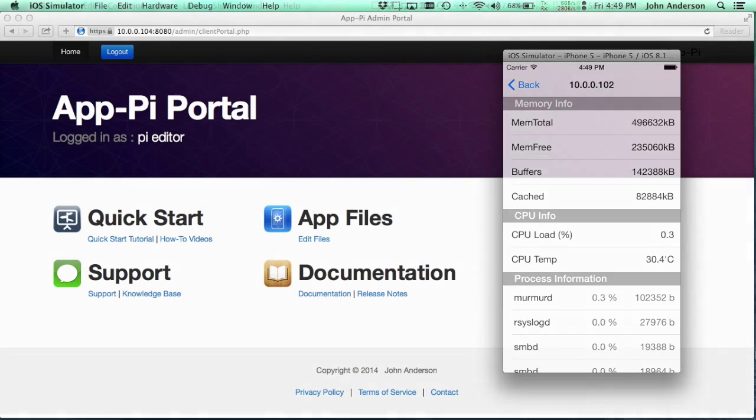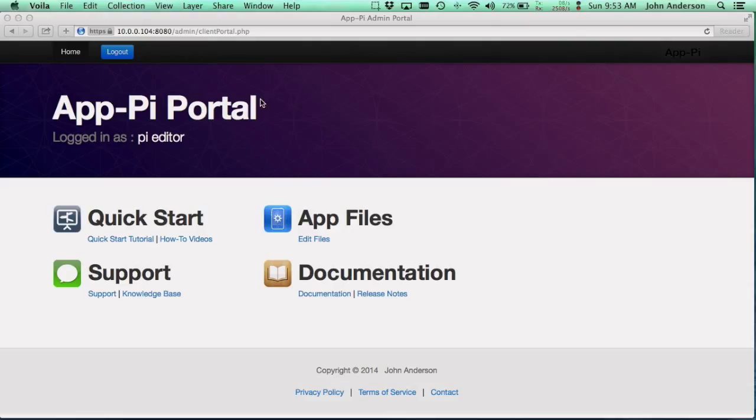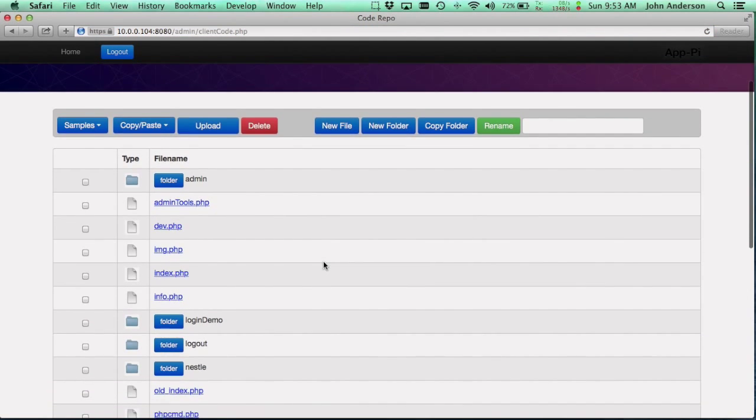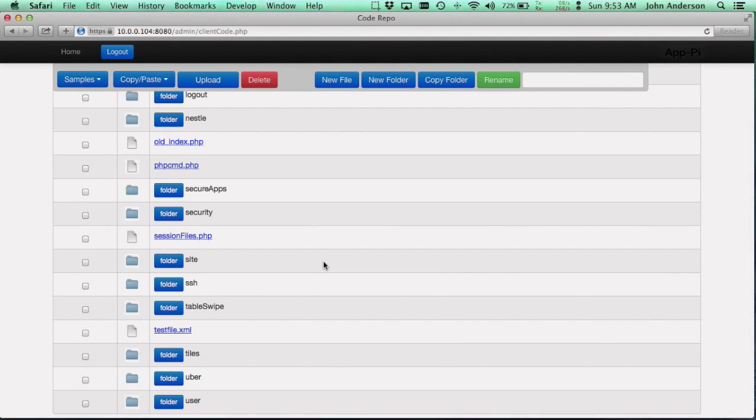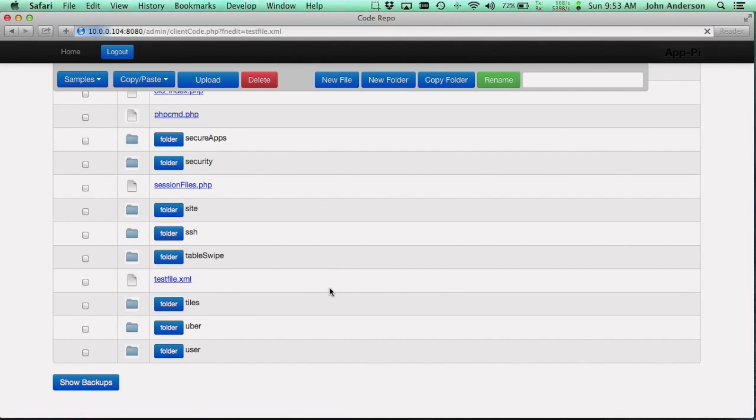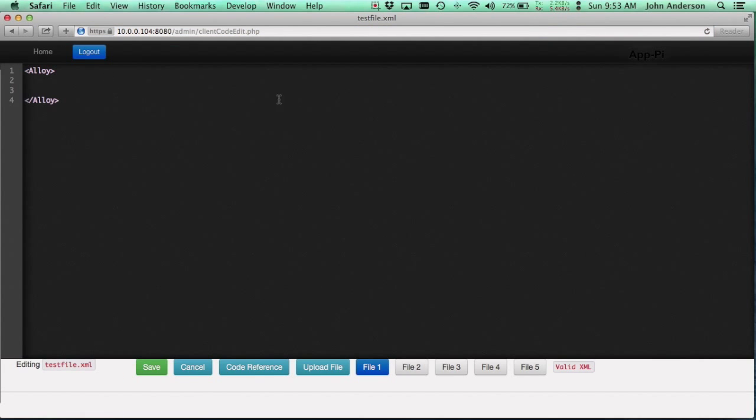So another part of the project is this App Pie portal, which is going to run on a Raspberry Pi. So you'll hit it via an internal URL. It's got some different sections like quick start materials, support, documentation, which will have some code fragments in that. But the main point of the portal is to edit the files that are downloaded to the mobile runtime engine and present your mobile app. So it's just going to make editing XML files a lot easier.